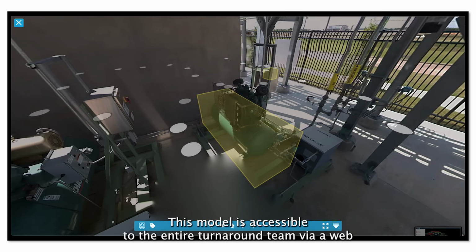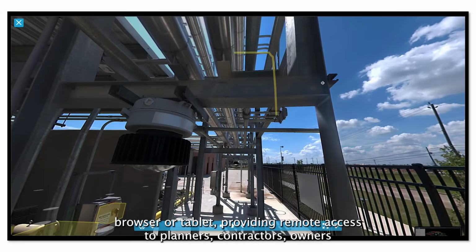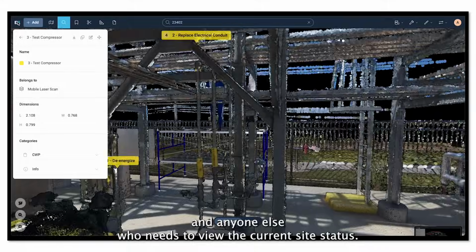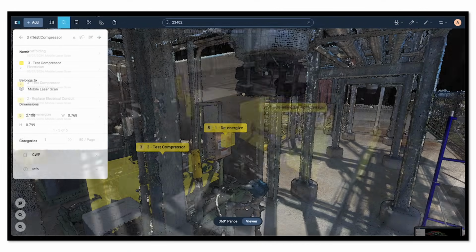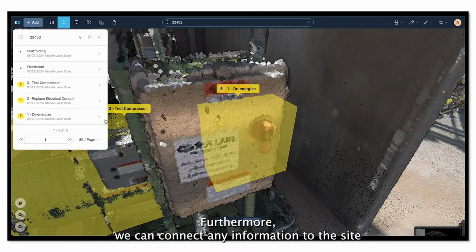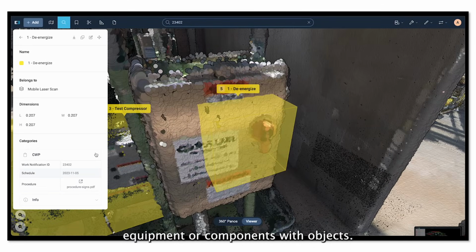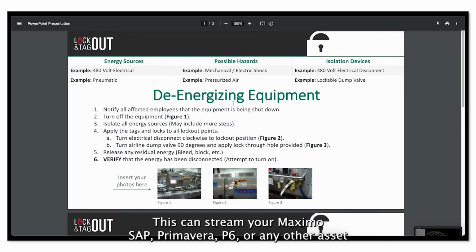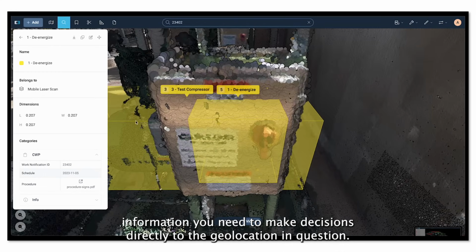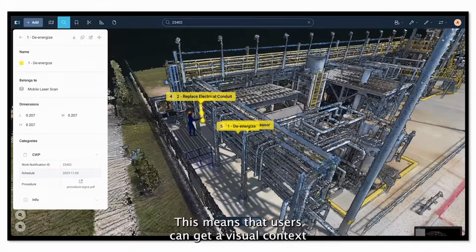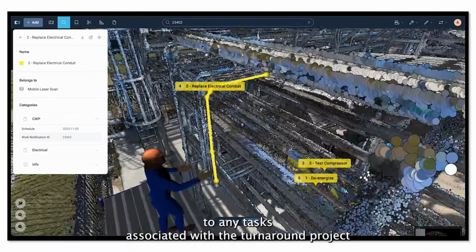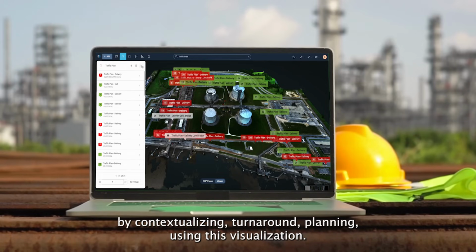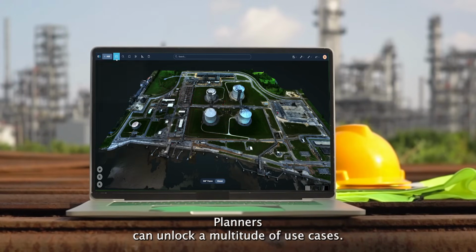This model is accessible to the entire turnaround team via a web browser or tablet, providing remote access to planners, contractors, owners, and anyone else who needs to view the current site status. Furthermore, we can connect any information to the site, equipment, or components with objects. This can stream your Maximo, SAP, Primavera P6, or any other asset information you need to make decisions directly to the geolocation in question. This means that users can get a visual context to any tasks associated with the turnaround project. By contextualizing turnaround planning using this visualization, planners can unlock a multitude of use cases.